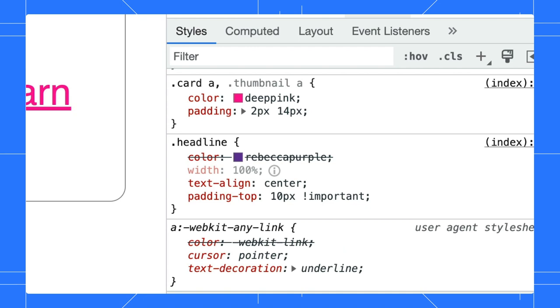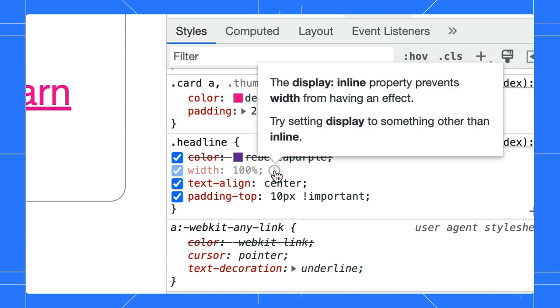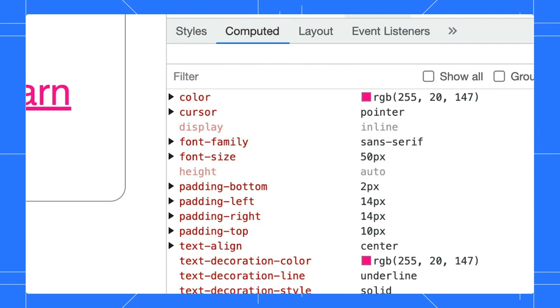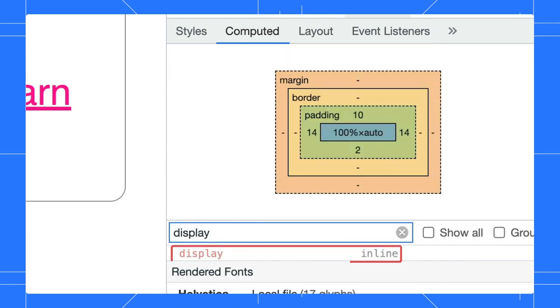DevTools grays out inactive CSS and shows information icons next to them. Hover over the icon to get a tip on why it is inactive. You can open the computed pane and see the final CSS values that Chrome uses to render an element. If you filter by display, you can see that the rendered value is inline. This is just how CSS works.